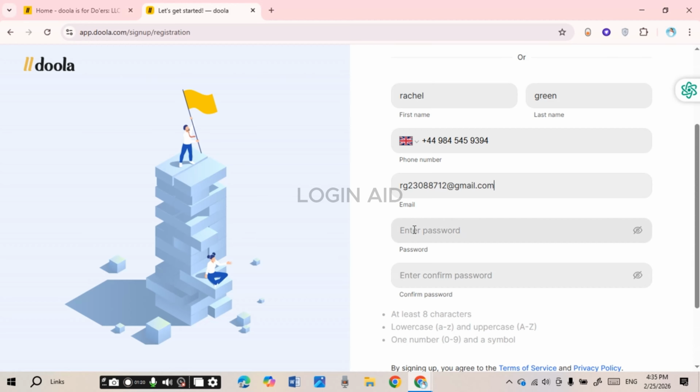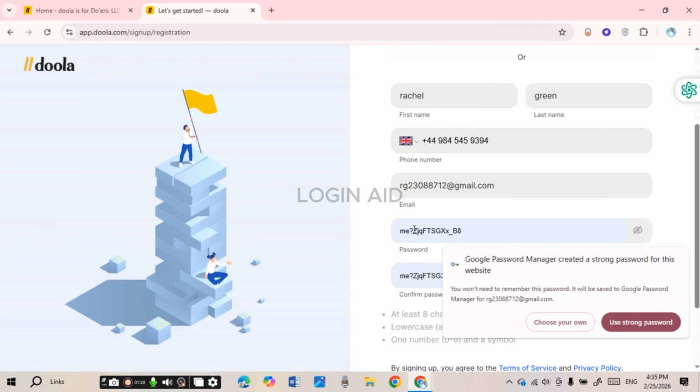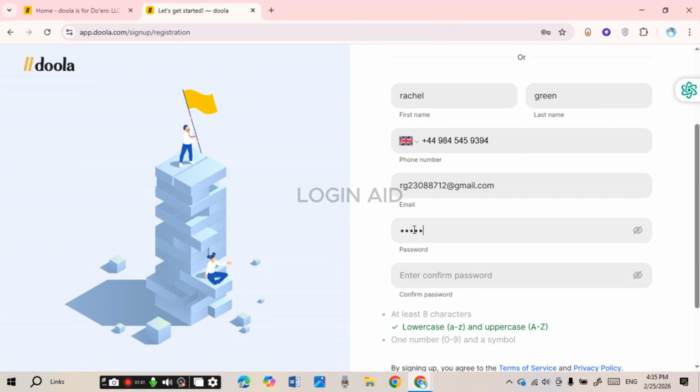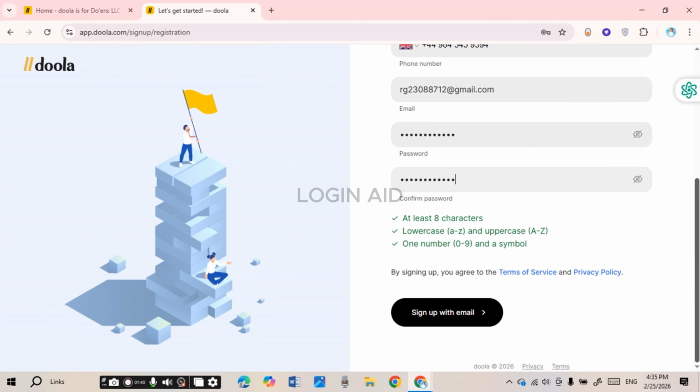Now create the password for yourself. Your password must have at least 8 characters, at least lowercase and uppercase letters, and one number and a symbol. So create the password accordingly. Likewise, confirm the password. Make sure the password matches. Scroll down, click on this option, sign up with email, that you can see on the screen.